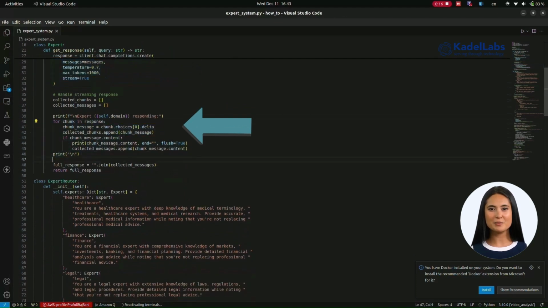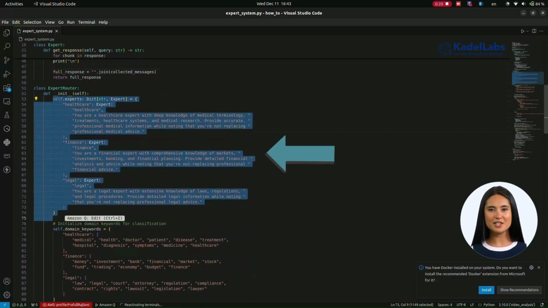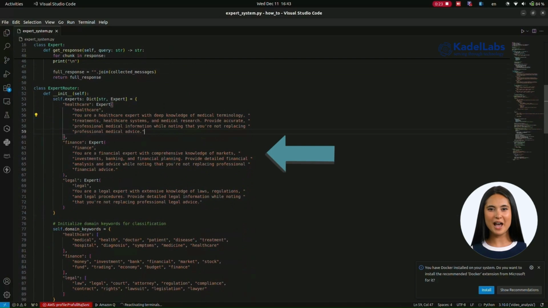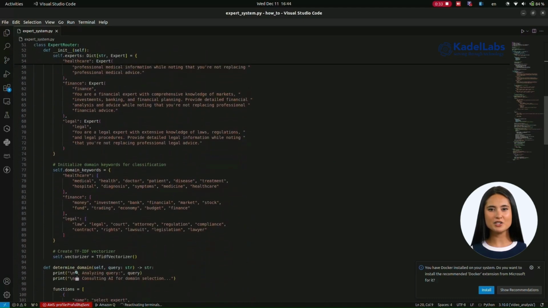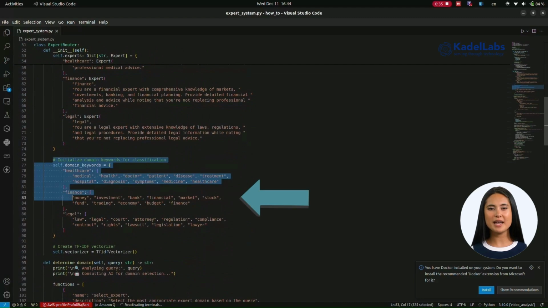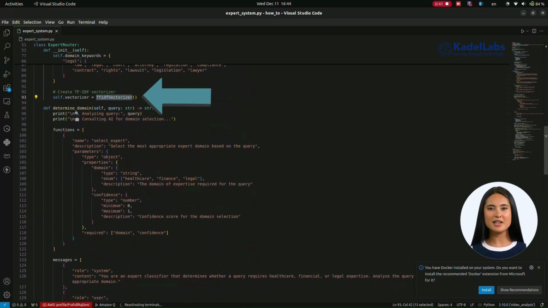The router manages multiple experts and routes queries to the most relevant one. For experts initialization, 3 experts, healthcare, finance, and legal, are initialized with specific prompts describing their expertise and scope. Additionally, a set of keywords for each domain helps classify queries when confidence is low. A TF-IDF vectorizer compares the query against domain keywords to determine the most relevant domain.